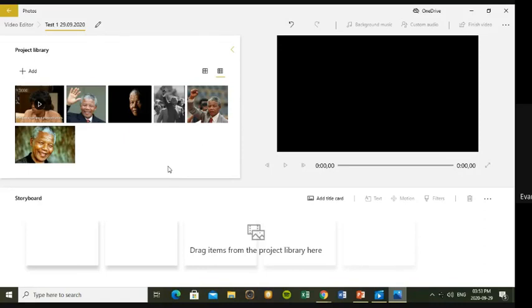So colleagues, as you can see, there are all my files that I know I'm going to use. Whenever I want to do anything here on the storyboard, I can just go and drag them down. We'll do that now.